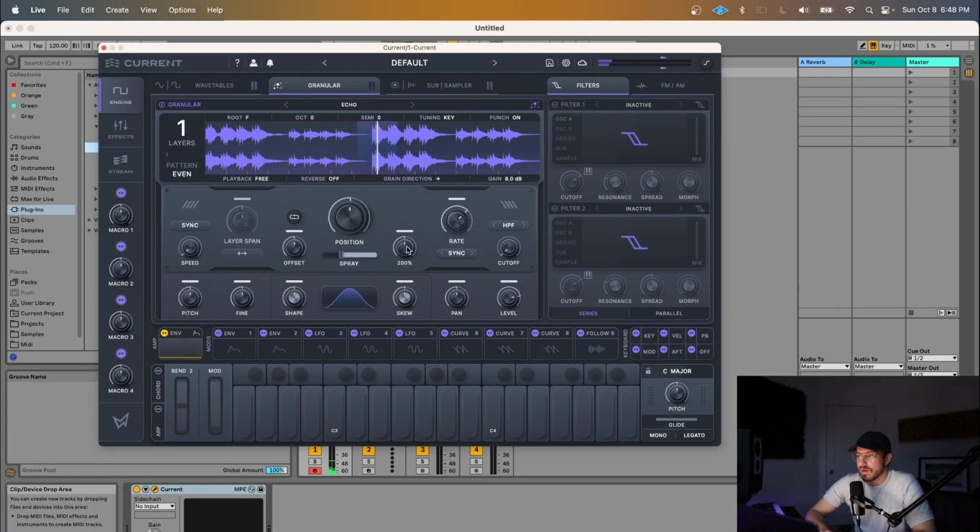And if I make the grains very small, so you can see with spray up, it's moving, it's randomly picking a position inside this window. With spray down, same position every time. Now, size is going to change the size of the grain.